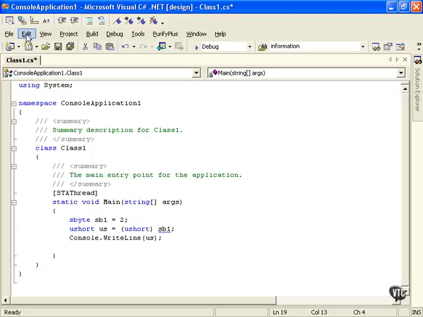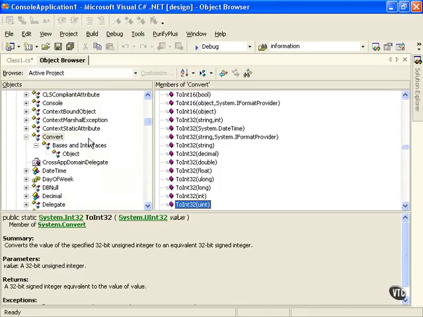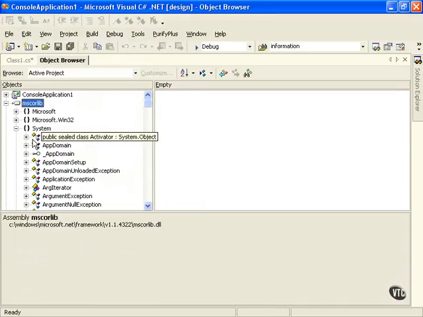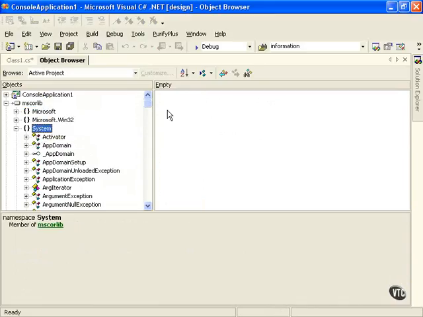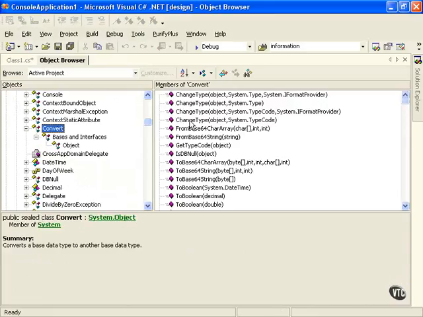Let's look at a couple of different ways that we can convert using the object browser. And by a couple, I mean many, many. So if we go into our MS Core Lib, and then we look at System, and then we scroll down and we can find the class Convert, we see a whole list of ways that we can convert from one base type to another base type.